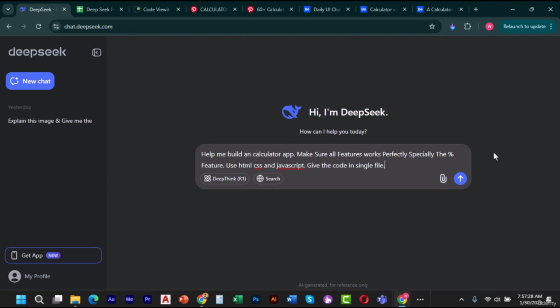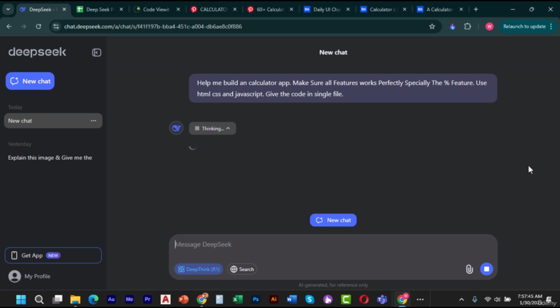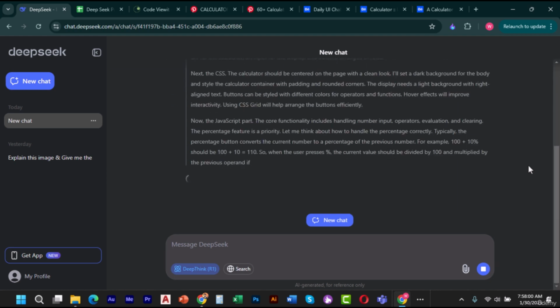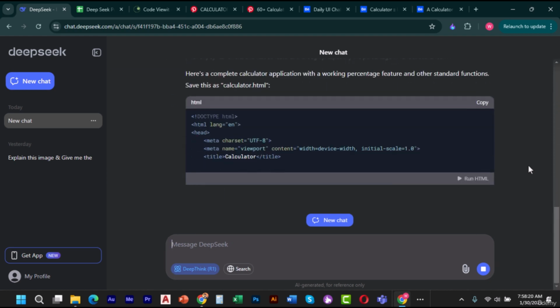Help me build a calculator application. Make sure all features work perfectly, especially the percentage feature. Use HTML, CSS and JavaScript. Give the code in a single file. So let's go. Make sure to enable the DeepThink R1 model and let's go. Let's start coding.